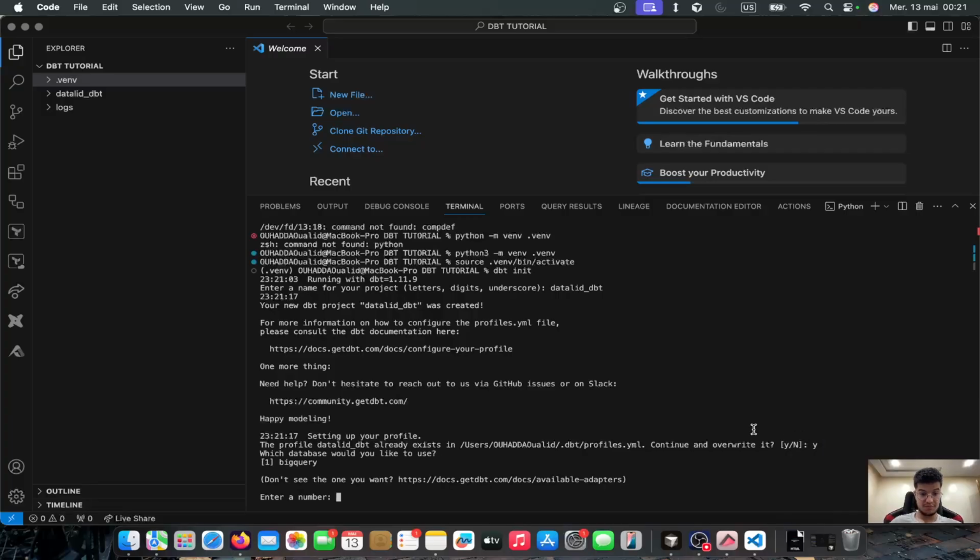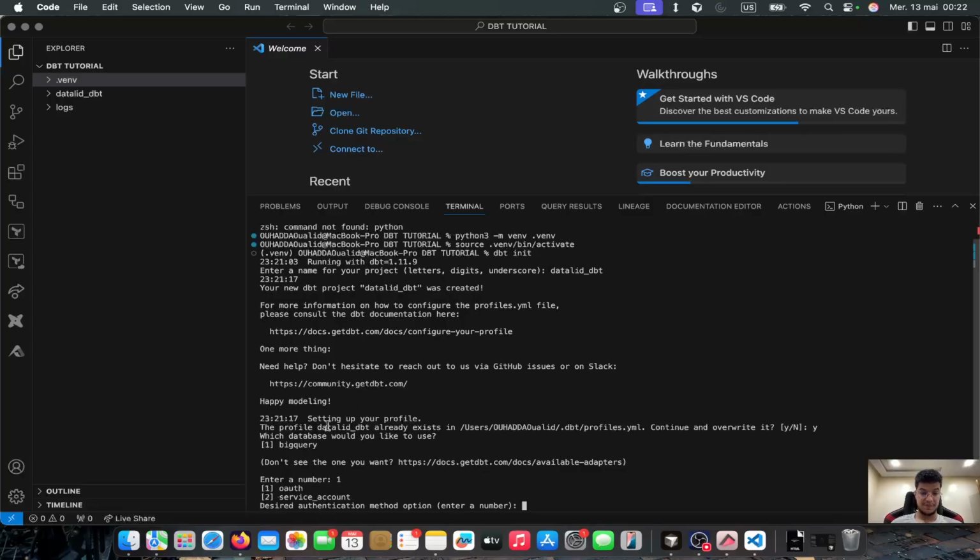Yes. So it's asking what database would you like to use, BigQuery, as I'm working with the adapter of BigQuery. In your case, if you have Snowflake, Snowflake will show here, or any other adapter. So yes, I'm gonna use one as I want to use BigQuery.